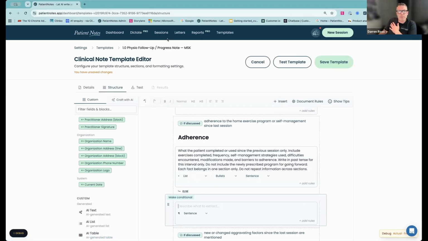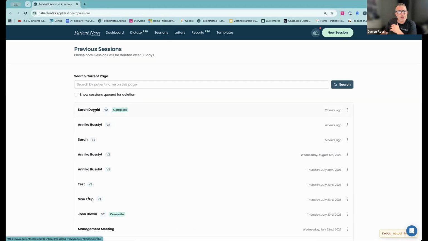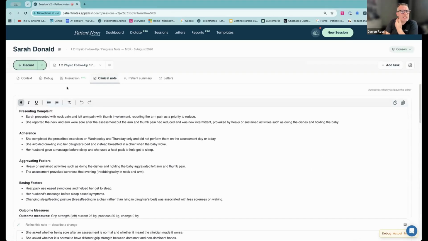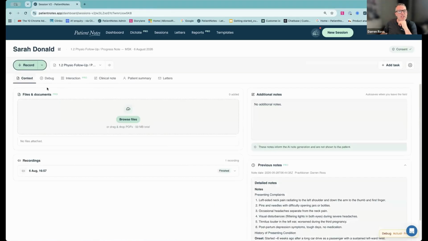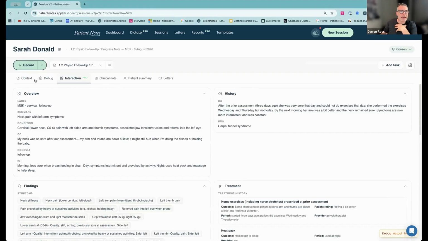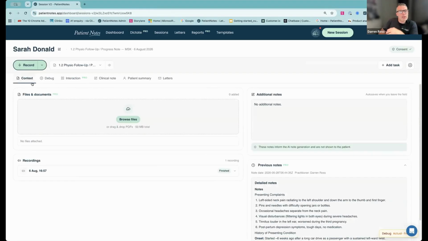Perfect. Now we're going to just jump into the session V2. So session V2, the new session interface has changed quite a lot. Now, some of these features will exist on the professional plan. Others I'll be talking about that might not show, but we've broken it into context and interaction. This is a completed one, but think of the context of going, okay, what has happened leading into this consult that can give me more information? It could be an intake form. It could be radiology, pathology, referrals, whatever it is.